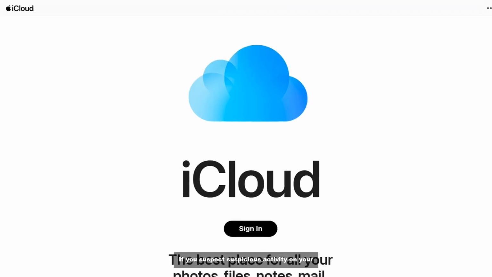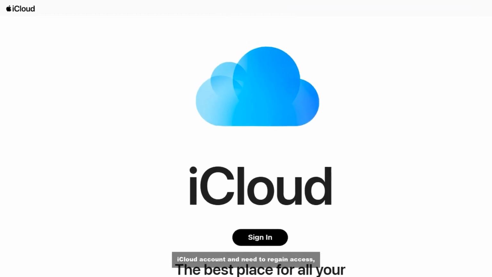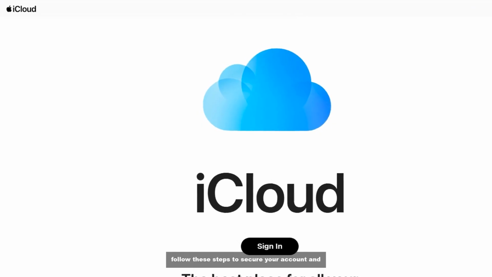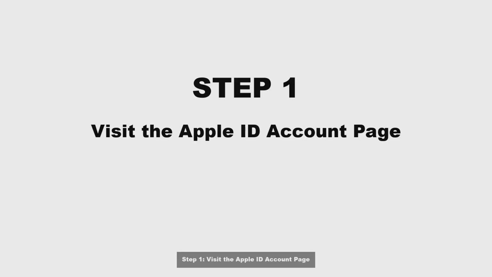If you suspect suspicious activity on your iCloud account and need to regain access, follow these steps to secure your account and restore access. Step 1. Visit the Apple ID account page.